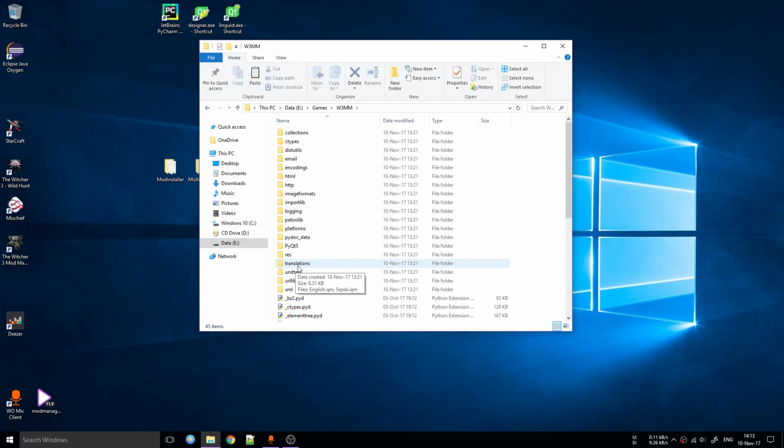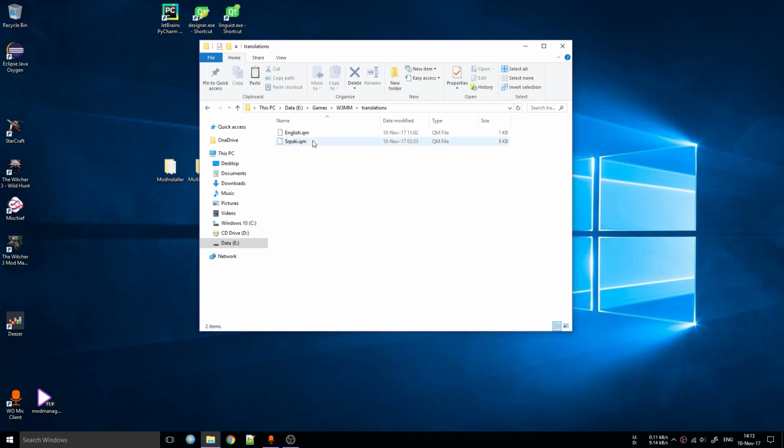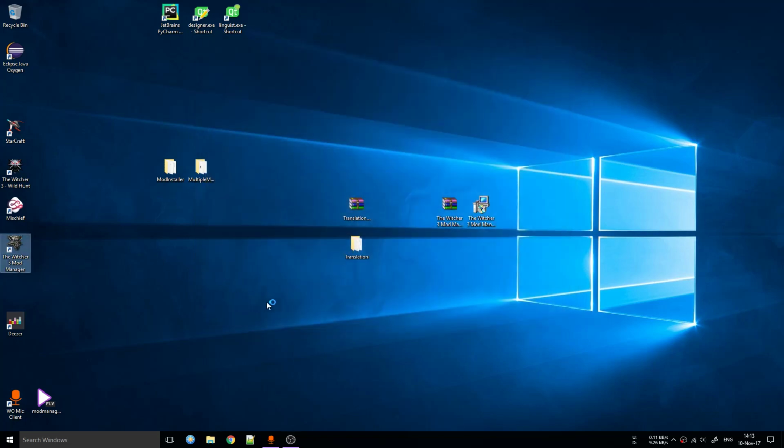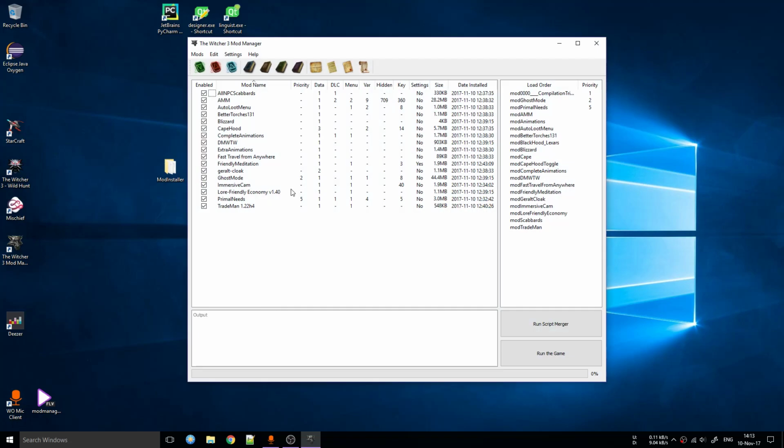This translations folder is the folder that contains all the translations which are going to be loaded in the manager. So as you can see, I have English and Serbsky. I'm going to paste it here, and now I have Serbsky and Serbsky 1. Now when I run the mod manager, it's still going to load the one that is preset, but now if I go select language, you see that I have Serbsky and Serbsky 1.